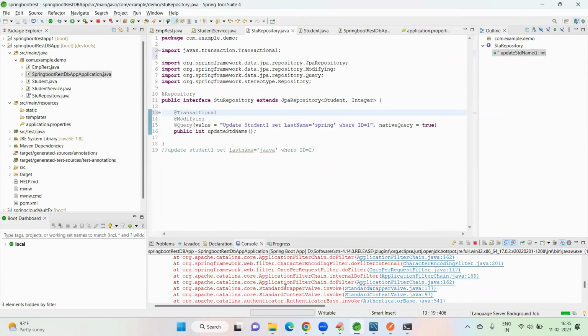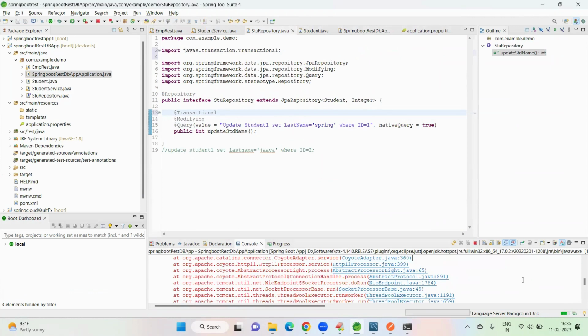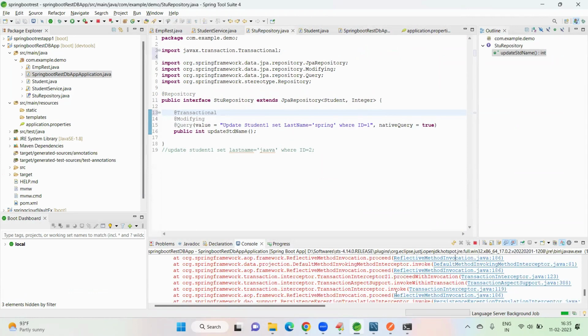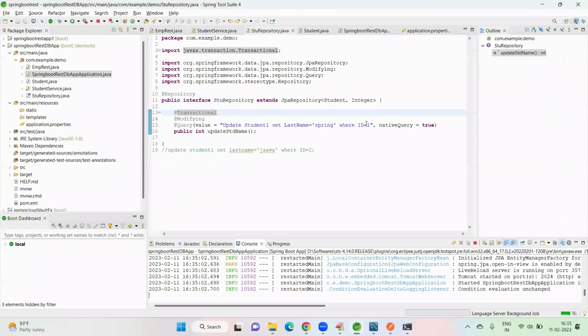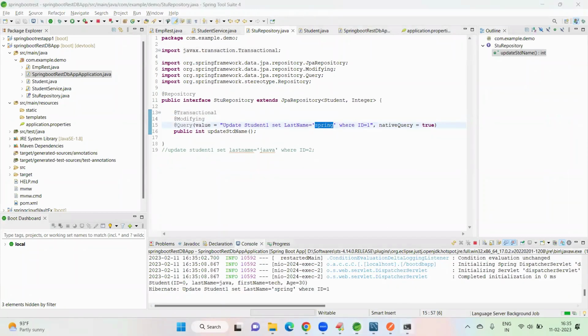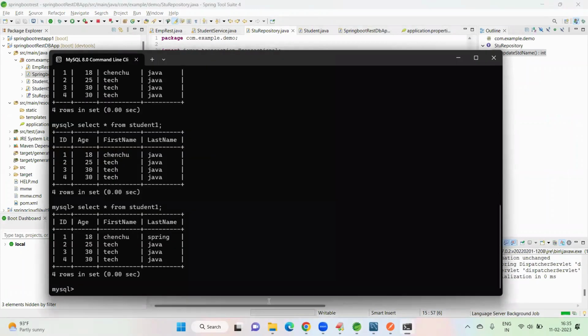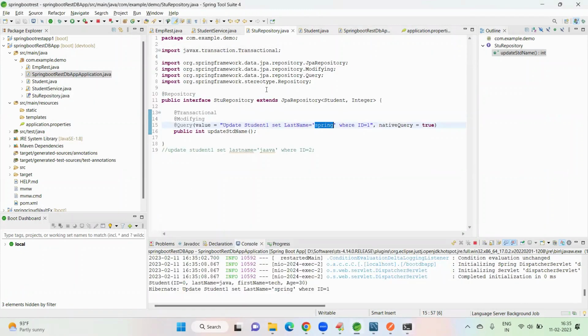Okay, just reload the application. Reloaded. Do the request. It will tell you student data updated successfully. For which student data? For ID equal to 1, last name as Spring. Just check that ID equal to 1, last name is updated as Spring. That is fine.